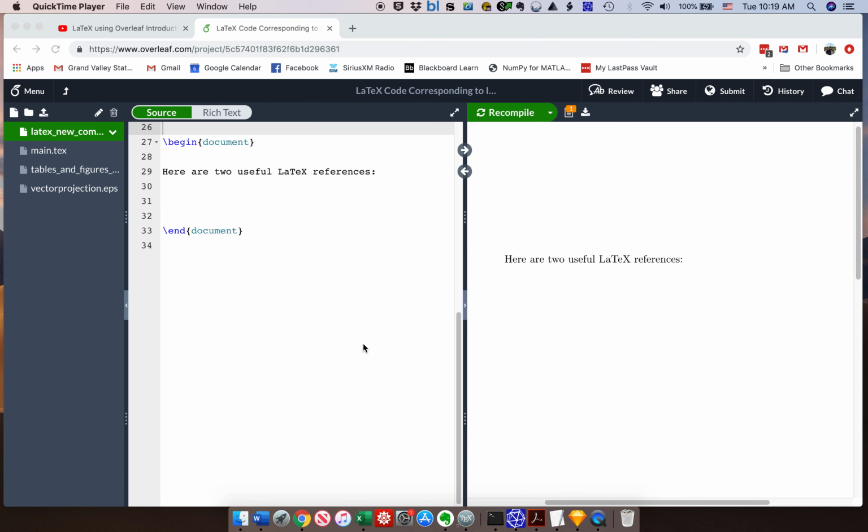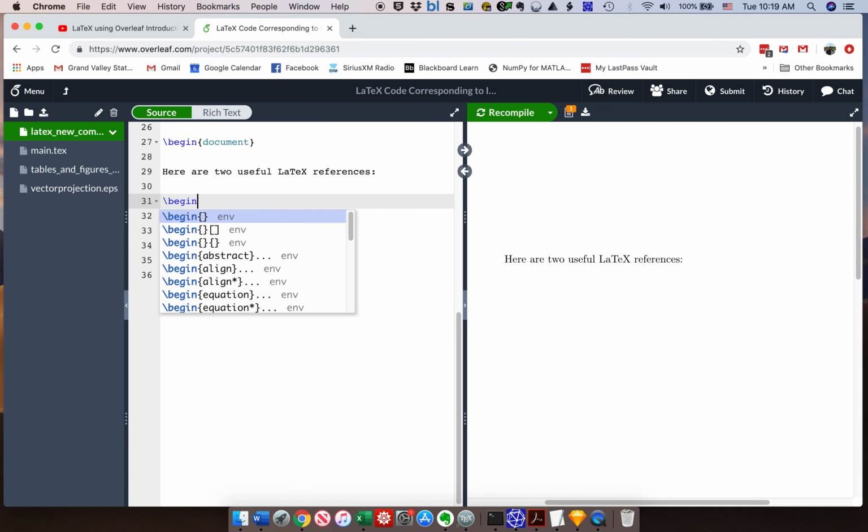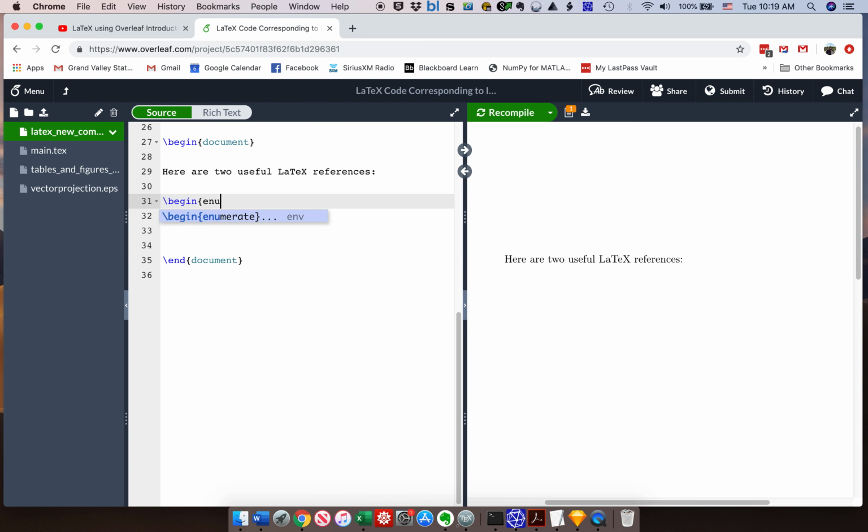So first, I'm going to start my document, and I'm going to list two useful LaTeX references for me that I started using many, many years ago when I began using LaTeX. Now, frequently it's the case that we want to create numbered lists or itemized lists like you would do, let's say, in a Microsoft Word document. So let's create a numbered list. So we begin with the command begin enumerate.